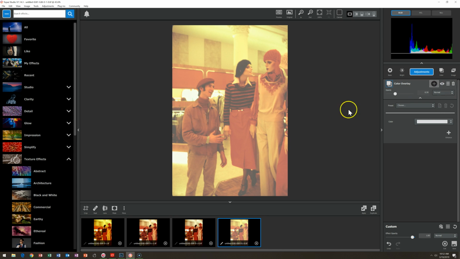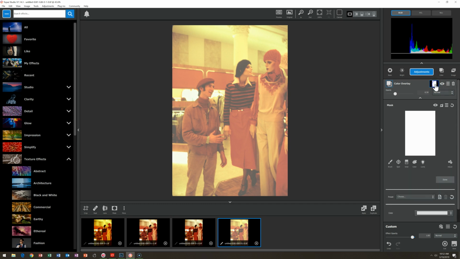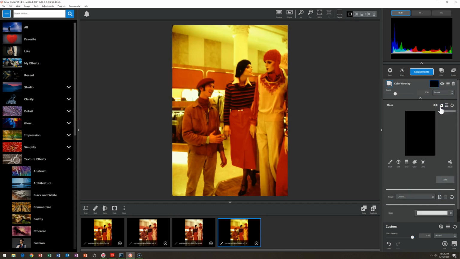But I don't want to just guess. So one of the things I can do is to again apply a mask and invert the mask.